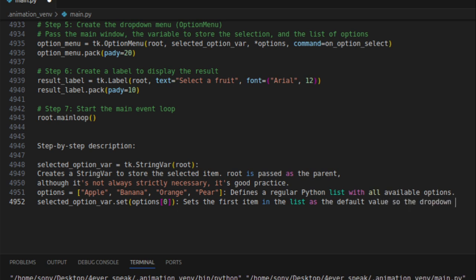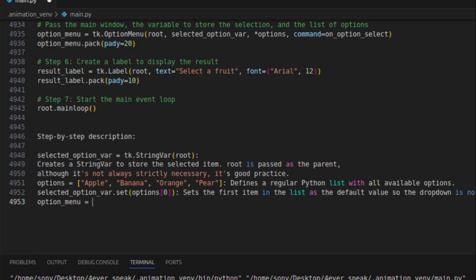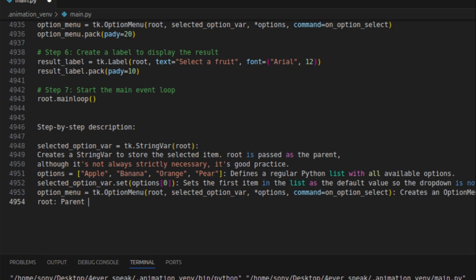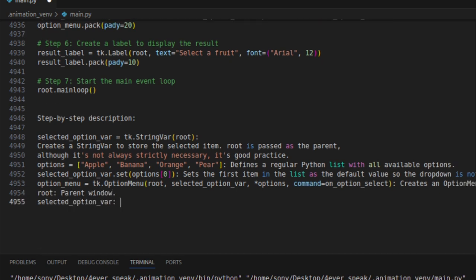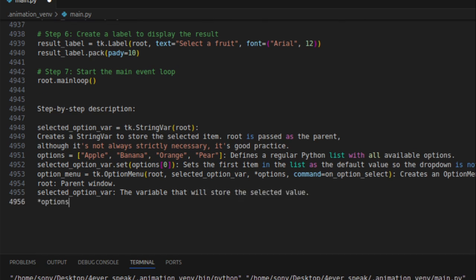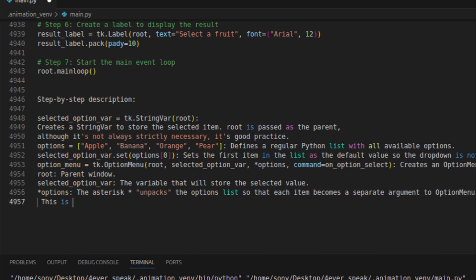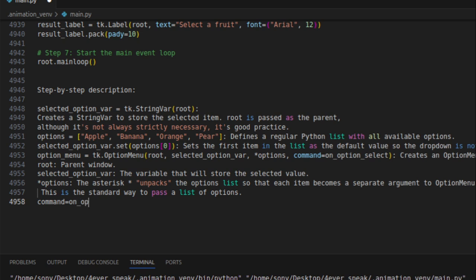drop-down is not empty. option_menu = tk.OptionMenu(root, selected_option_var, *options, command=on_option_select) creates an option menu. Root, parent window. selected_option_var, the variable that will store the selected value. The asterisk unpacks the options list so that each item becomes a separate argument to OptionMenu. This is the standard way to pass a list of options.